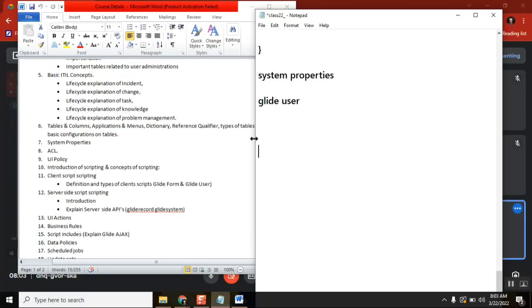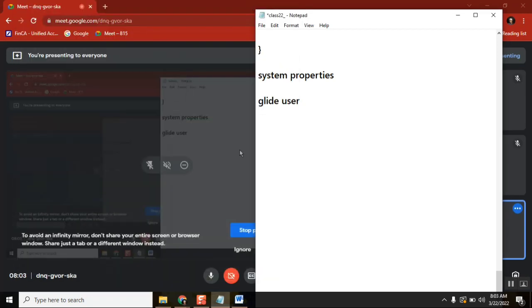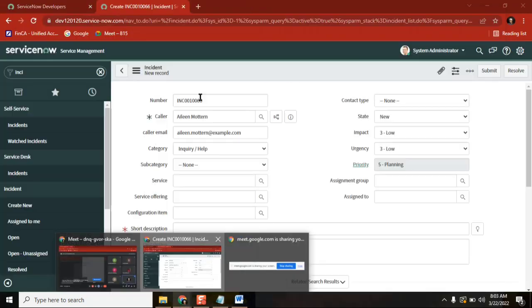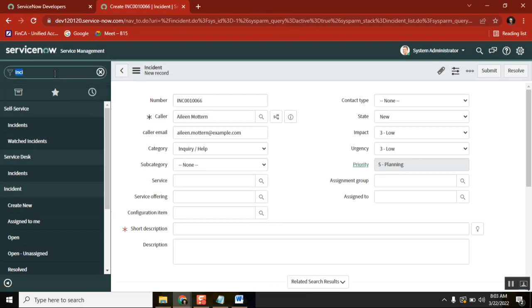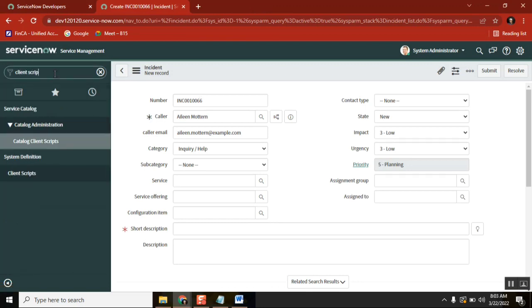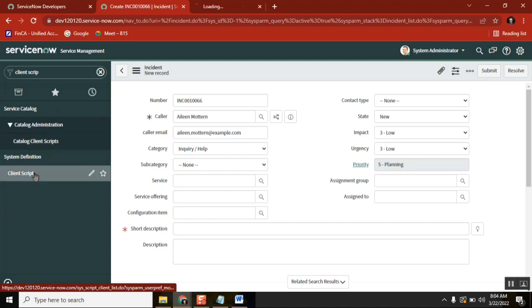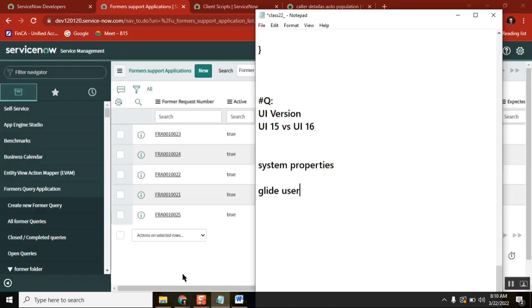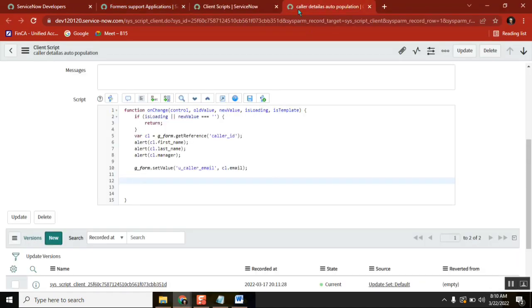So GlideUser is very simple, we'll just touch it. If we go to the same client script that we created, GlideUser I will try to complete as soon as possible because it's a relatively unimportant thing, but for interviews it is very important. One or two questions I'll complete.